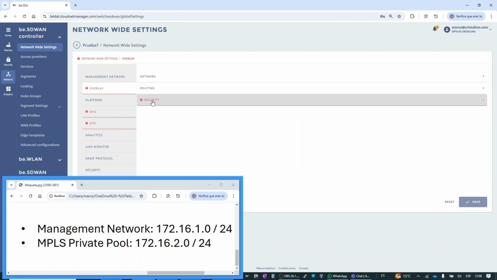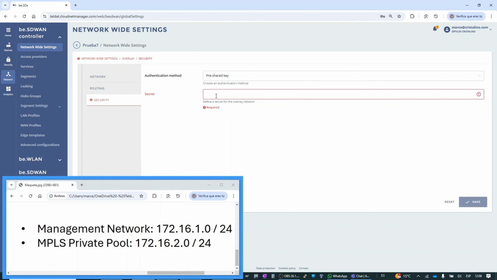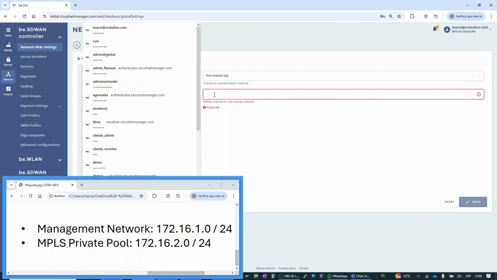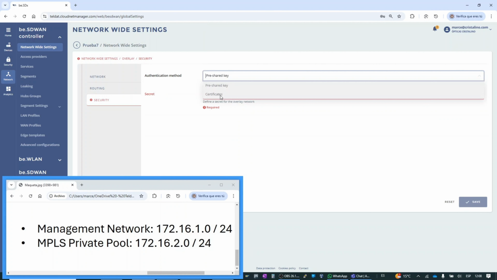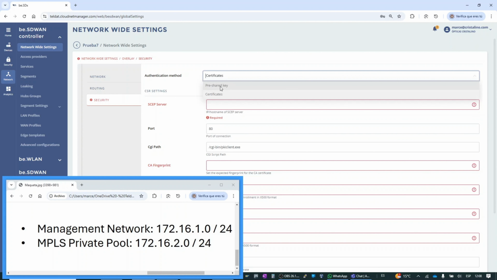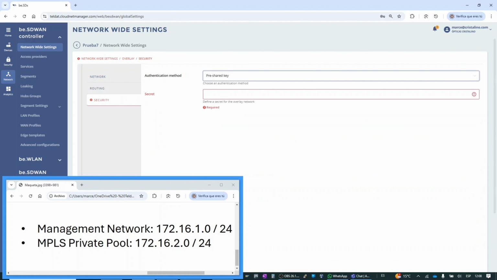Next is the overlay, the security section. We must set up the pre-shared key. We might also use certificates in this case. To keep it simple, we will use the pre-shared key, and what it is asking us for is the pre-shared key. It is not the data encryption key, but rather the key used to generate the data encryption keys.